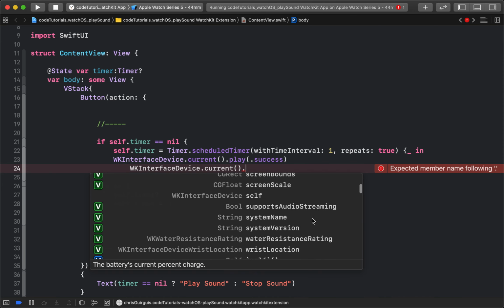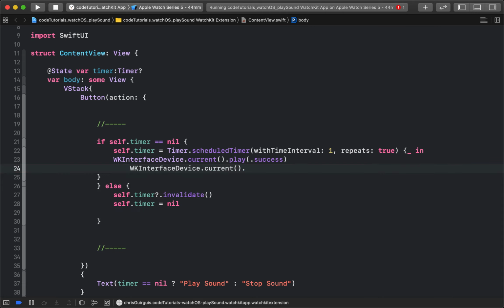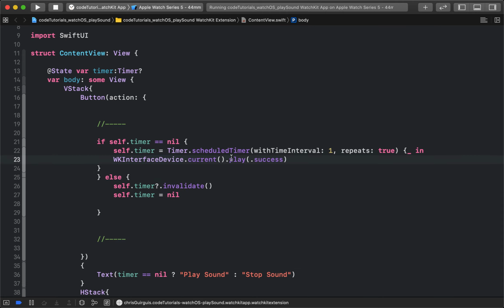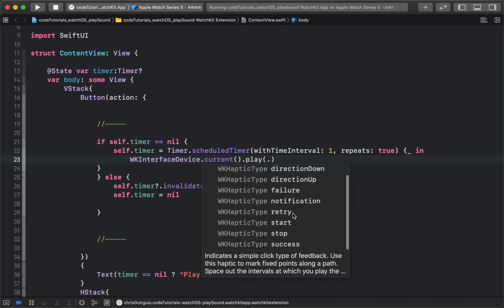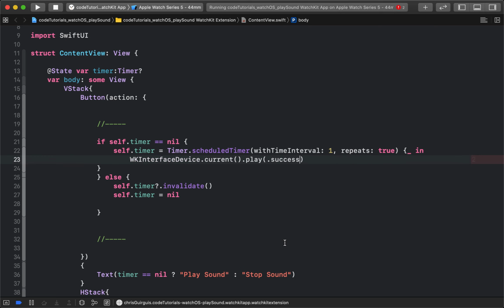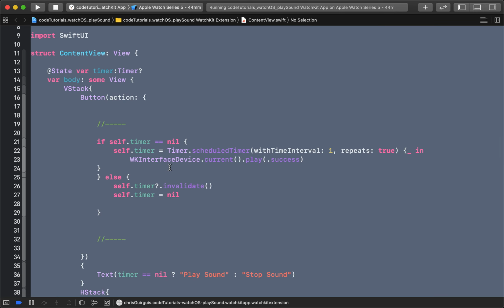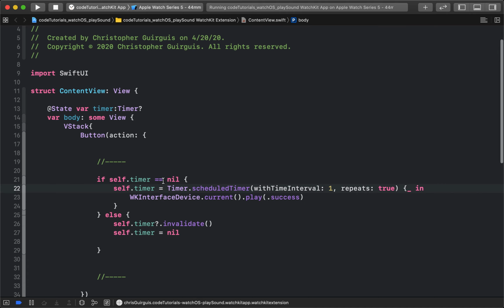You can actually use a lot of different pieces. I didn't even realize the scope of this, but the point is that you can check all those different components, but we're just using current, and we're going to use the function of play. And what are we going to play? We're going to play the success noise. So if I click dot, I can see all the different types. I'm just going to play success, and I'm going to re-indent everything so everything looks nice. So we're saying if it's equal to nothing, then start a timer. We're saying self.timer will be equal to Timer.scheduledTimer.